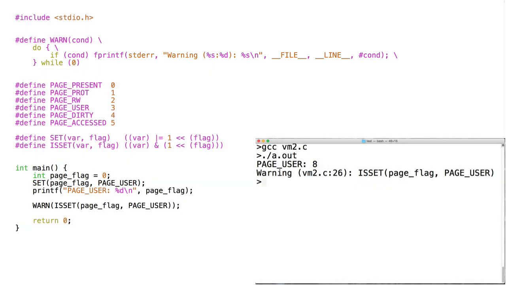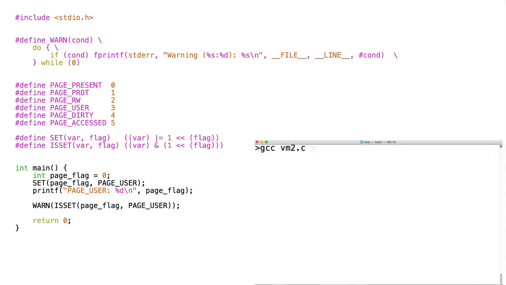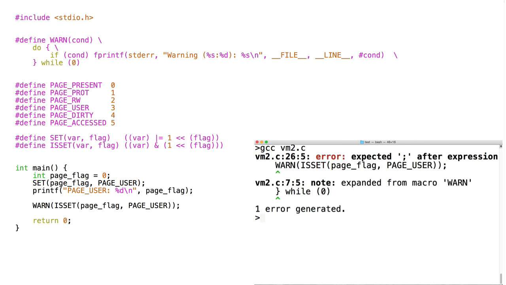Here, let me show you. If the semicolon is omitted, suppose for example that we were to use the macro in a place where a semicolon doesn't make sense, then you'll get an error during compilation.